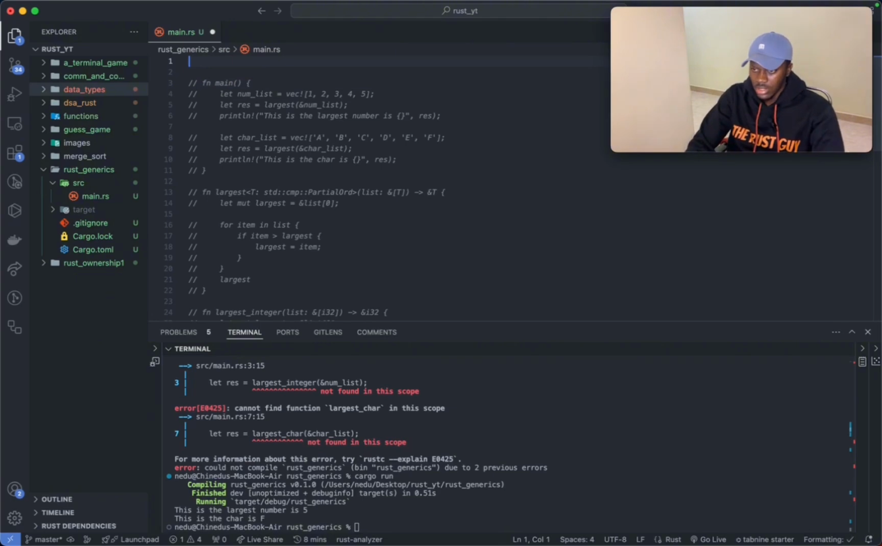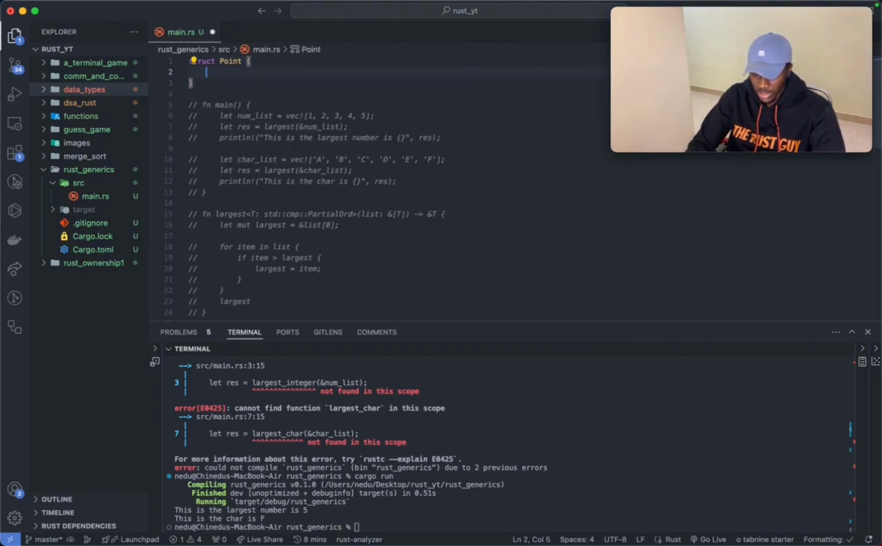So here, we declare a struct in Rust. We use the struct keyword, and that struct, in this case, we want to call it Point. Notice the capital letter. So we just say this, and we can just declare it like this, right?